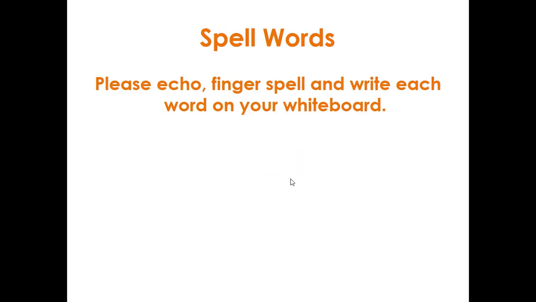Okay, now it's time to have your whiteboard ready. We're going to practice spelling a few words. So I'll give you a word. You can say it, fingerspell it out loud, and do your best to write it on the board. And then we will check them together. Okay, let's do this. Your first word today is the word trick. Trick. Make sure you listen for that blend sound at the beginning. Try to get the digraph sound at the end. Trick.